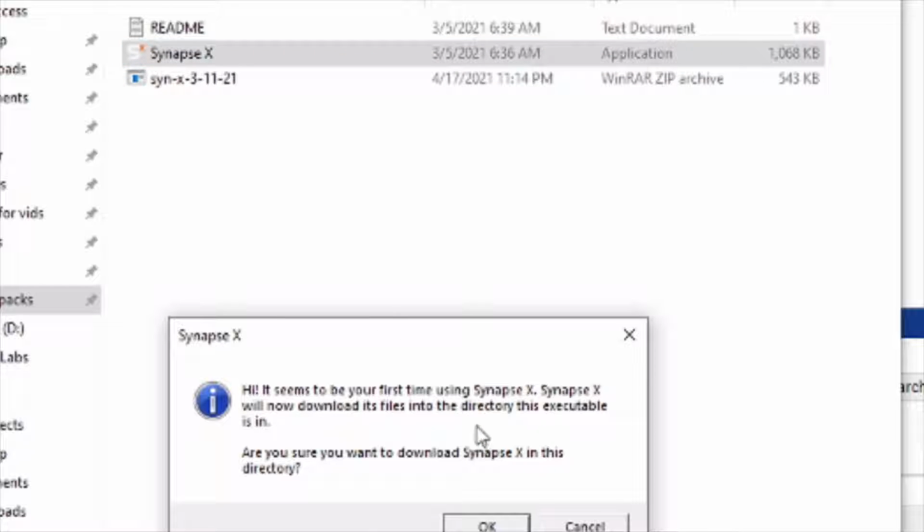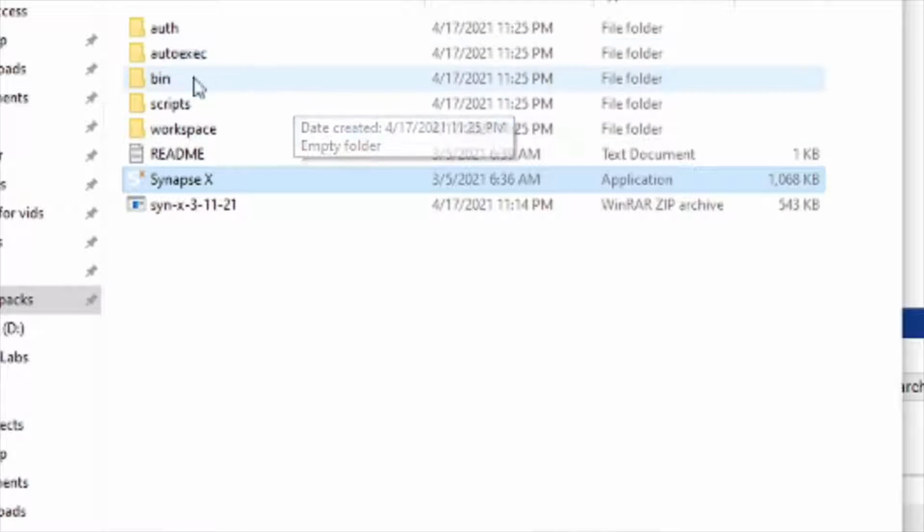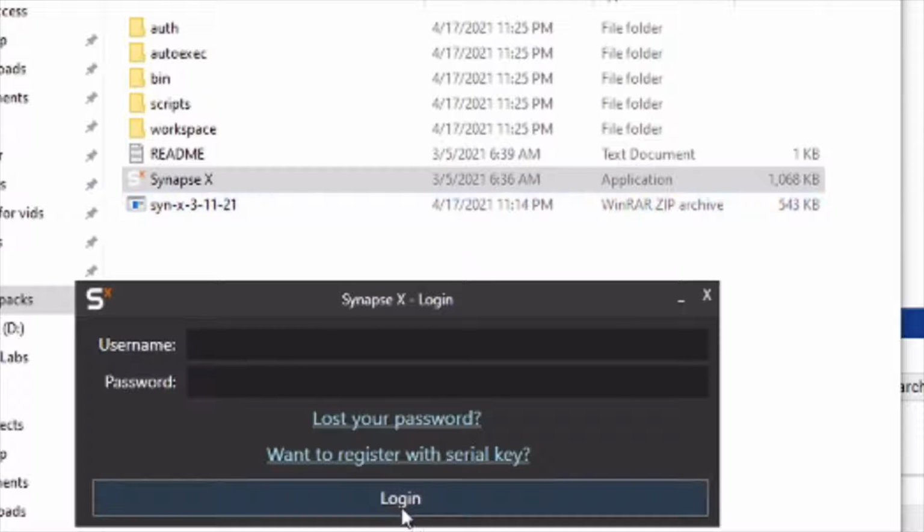So it'll tell you it's the first time using Synapse. Okay. And you're going to want to click OK. And it'll download all of this stuff here. And it'll run it right here. Username and password. This is if you have an account already. But if you're new, you won't. So you're going to want to do register with serial key.